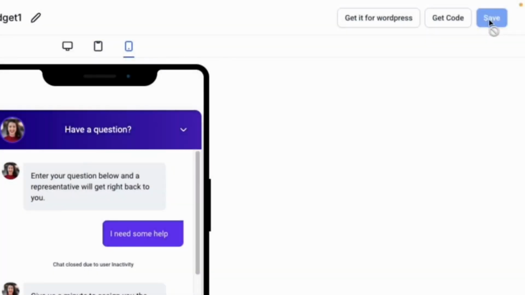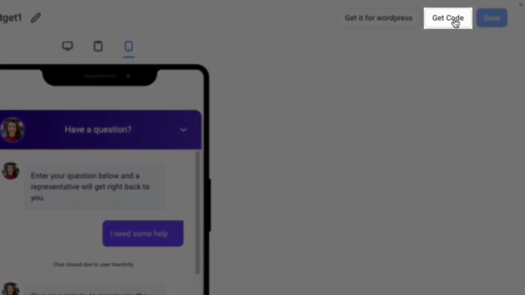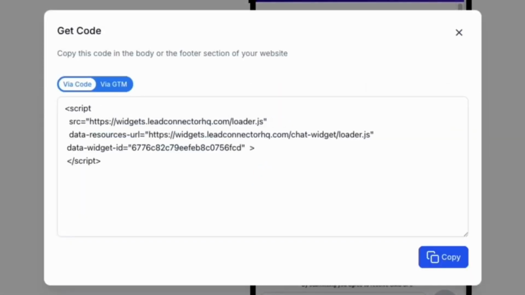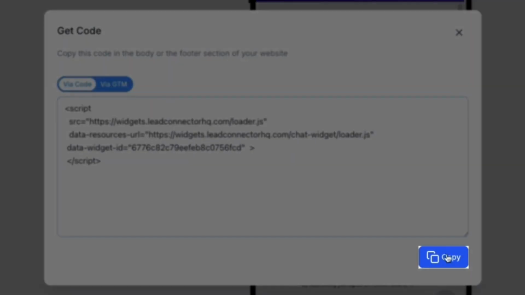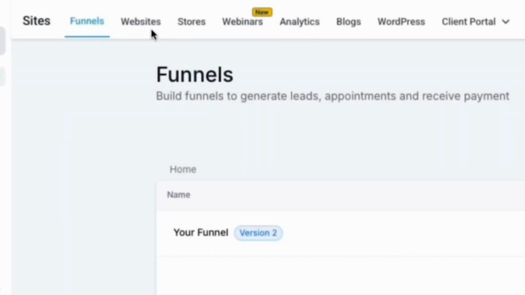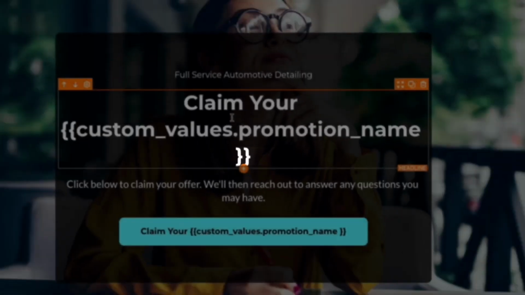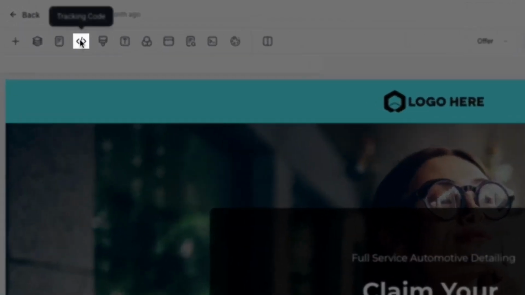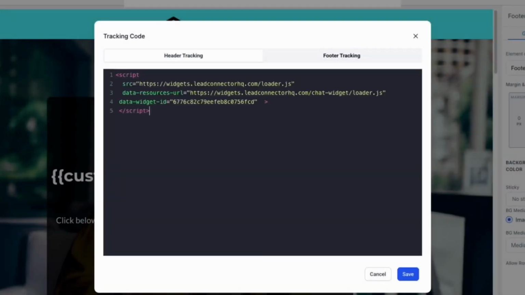You have two methods to install your chat widget. The first one can be done by clicking Get Code, copying this code here, and then pasting it in the body or footer section of our website. To do this, navigate back to Sites, then navigate back to your website or funnel and into the site editor. Within our funnel, we can navigate to our tracking code at the top and then paste our embed code here. If your website or funnel is built outside of this platform, then this is going to be the best way to install your chat widget.